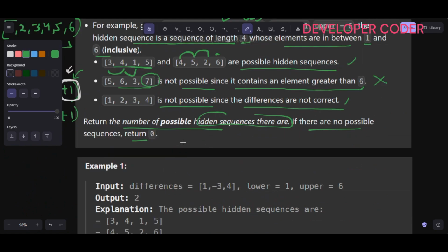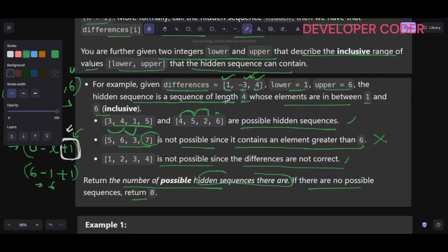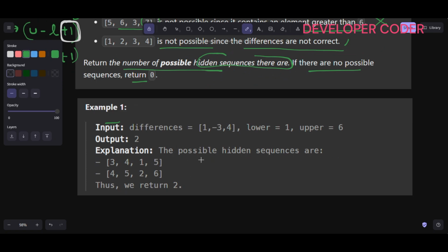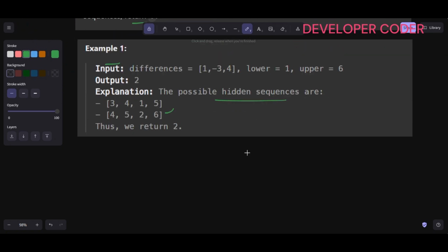Okay, we are clear with the example. So this is the same example, right? Differences array 1, -3, 4. Possible hidden sequences are these. Here is one thing we can do. We have to form the hidden sequence, and we already know the length is going to be 4, so I'm creating 4 dashes.